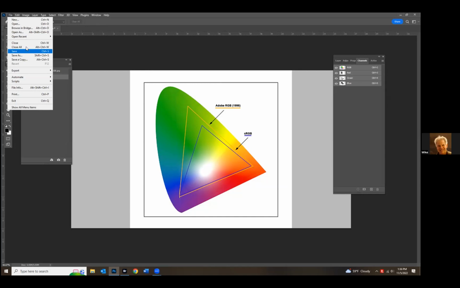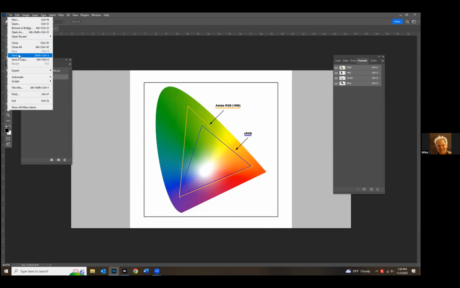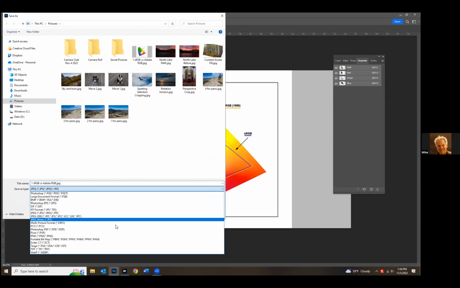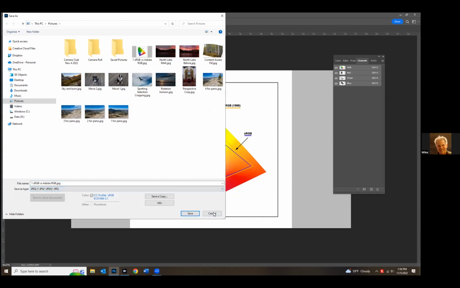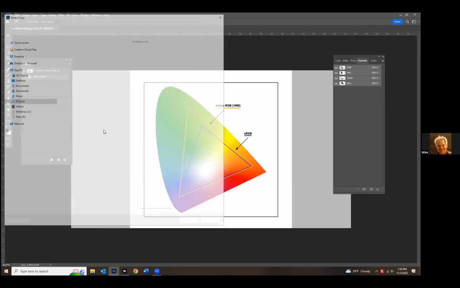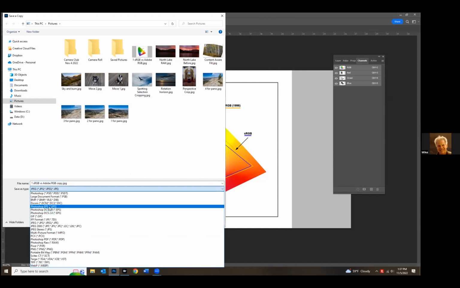Okay, so we've got a couple of things here for save. Save is going to save your file under the same file name that it has. Save As allows you to rename it. And now let's take a look. You get a whole bunch more options of the type of file that you can save it as. And Save a Copy also gives you a bunch of options as the file type.